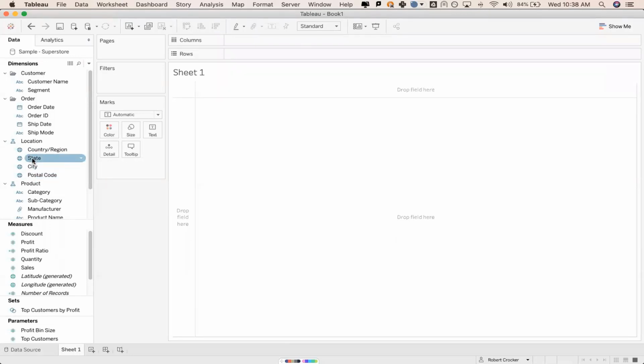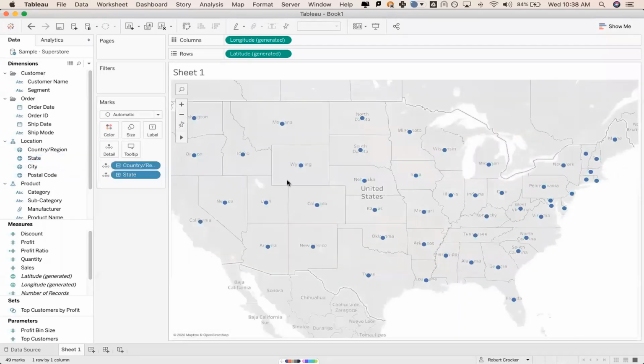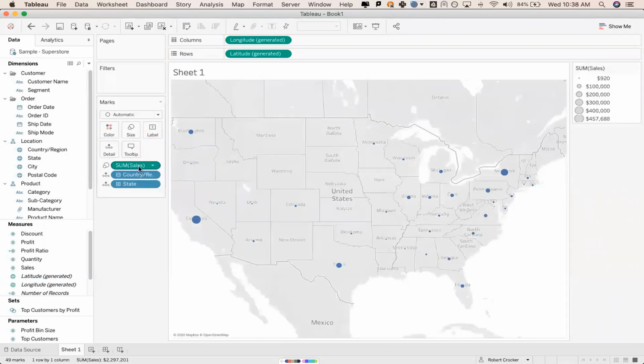So let's just click on state to make it simple. Double click, we get some state data. I'm going to size these circles by sales. All right. And we see California, Texas, and New York are the largest. Duh.